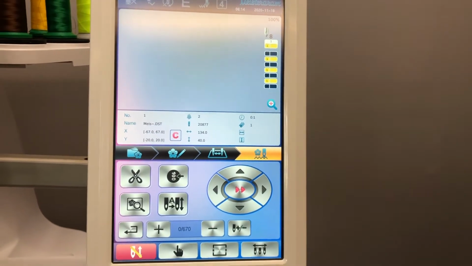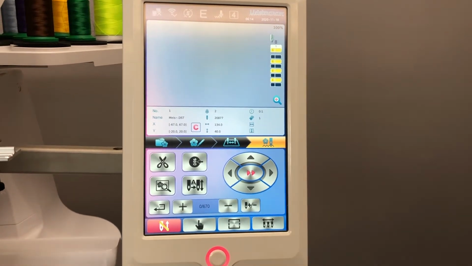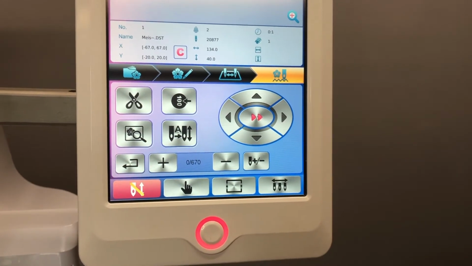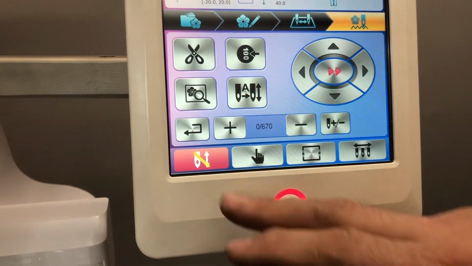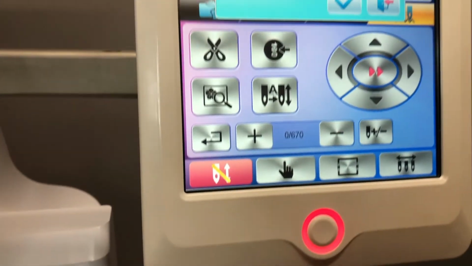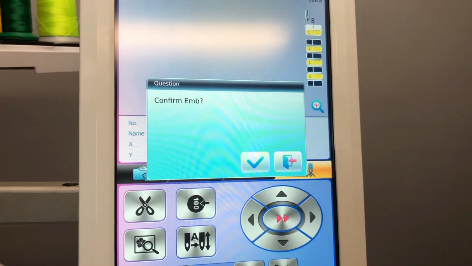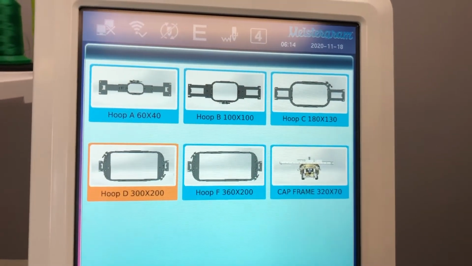Our last and final tab will contain options such as hoop selection, frame placement, and tracing. We will begin by switching the machine into embroidery work status. To do this, we will select the key at the bottom left of the screen. A pop-up window confirming the embroidery will be shown. We will confirm it, and now we will have our hoop selection.